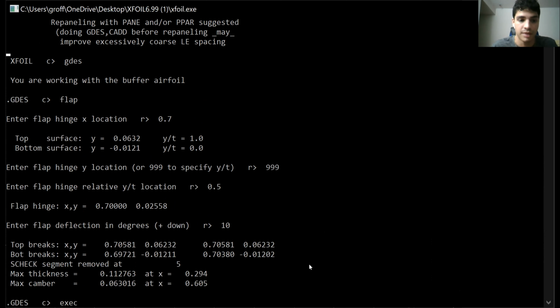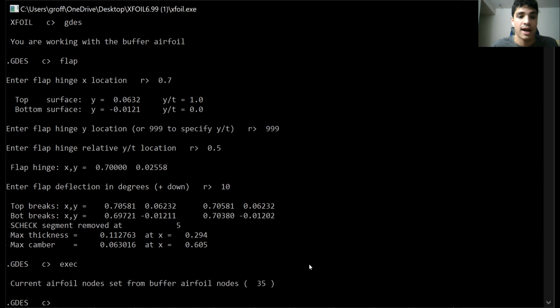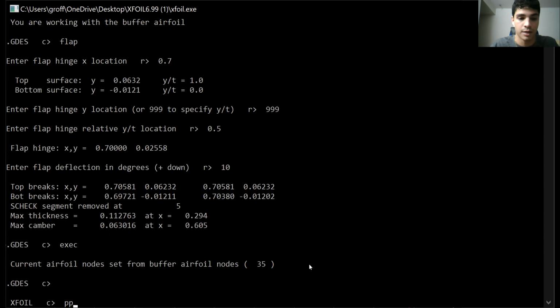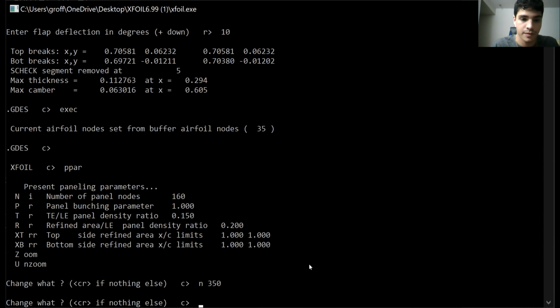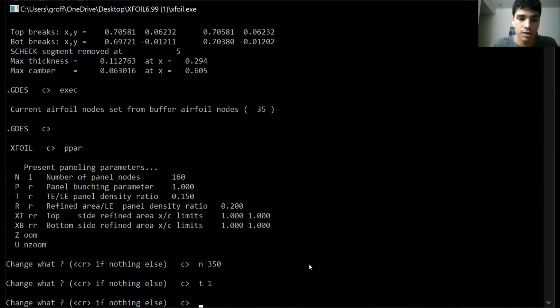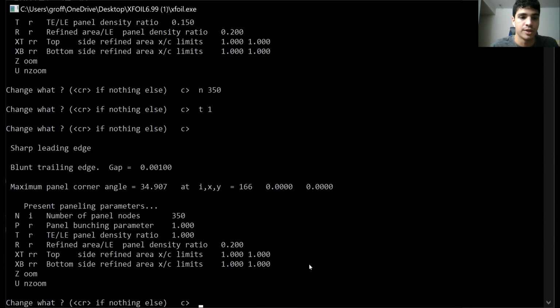That's going to be our execute command. And now it has everything set for the buffer nodes. We exit out of there, we're back in Xfoil, and then we can hit our PPAR and change the nodes to 350, change the T to 1, and then hit enter again, and we should be good.